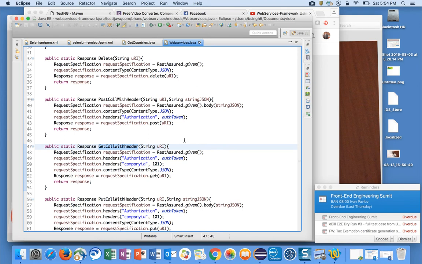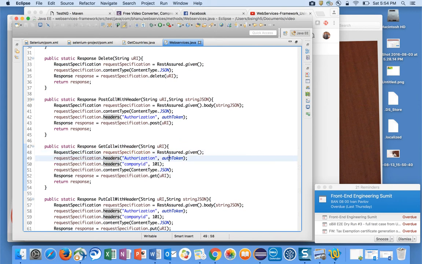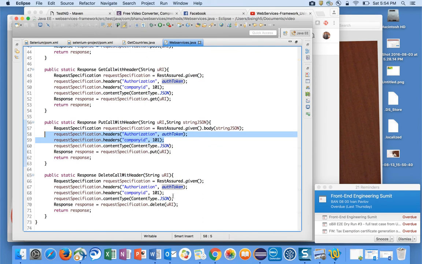What you can do is, in the same request specification, you can add headers: Authorization is equal to auth token, and header company ID. Let's say you have something called company ID, you can add this and the same things will work, whatever I have already explained in my previous video. You just need to add these 2 statements. Even in a put call you have to add these 2 statements, and even in delete calls you have to add these 2 statements.